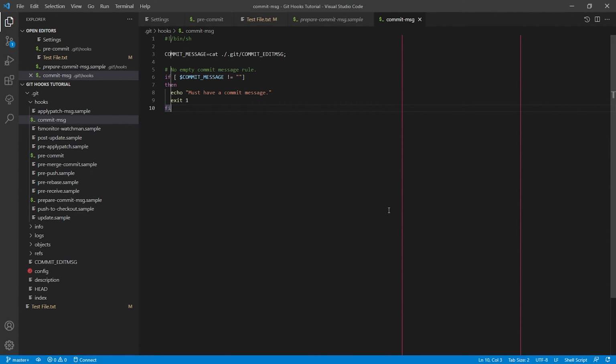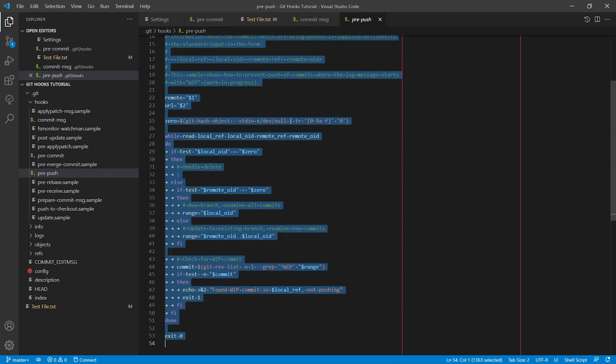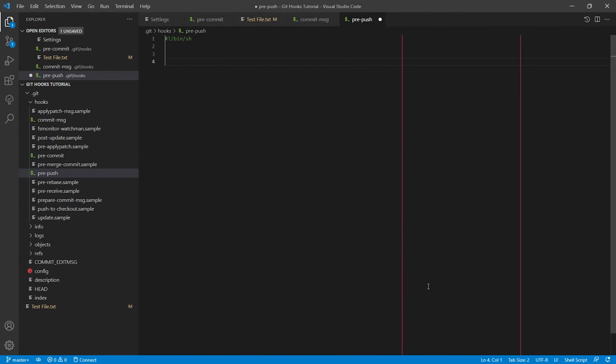The pre-push hook runs right before our code is pushed to our remote repository. You can use this hook to run your unit tests or any other task. So let's go ahead and activate our pre-push hook, and we've got to erase the sample. And let's erase all this. For now, I'm just going to write echo, and let's say before our code is pushed. And for this example, I'm just going to write exit 1. So let's make sure that we prevent our code push.